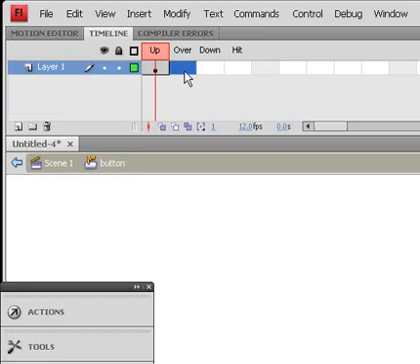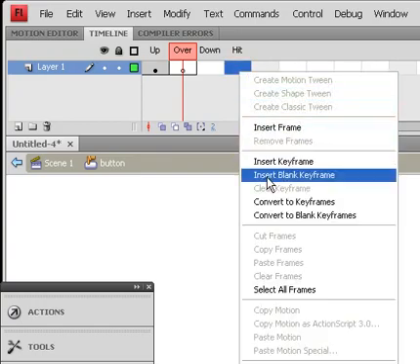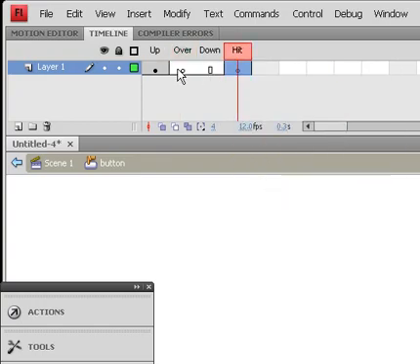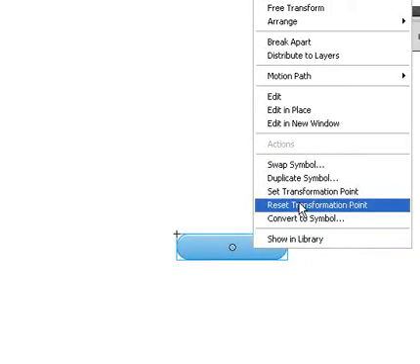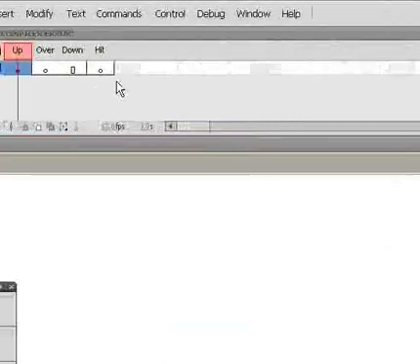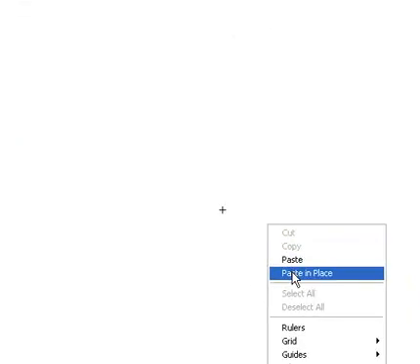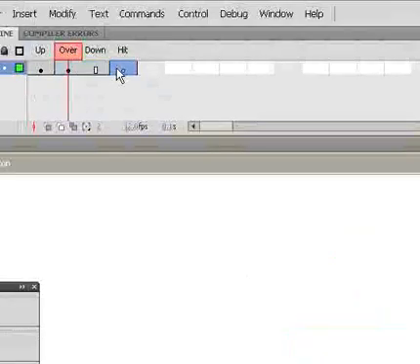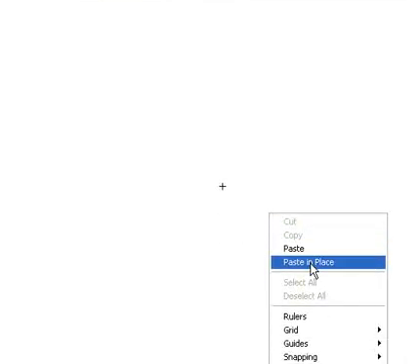So I'm going to go ahead and right click in there and insert a blank keyframe in both the over and hit columns. We'll go back to the up column and we'll right click here, and we want to copy this and paste it in both the over and the hit column. Okay.